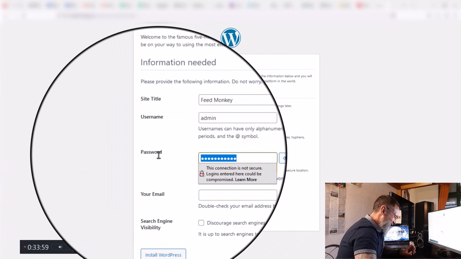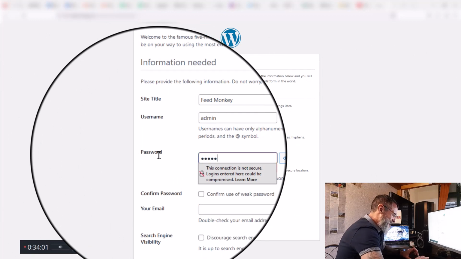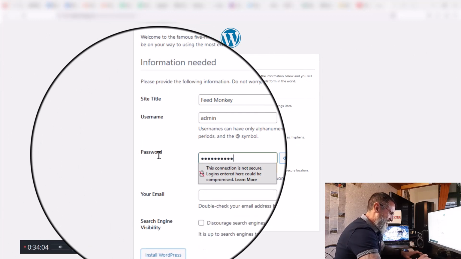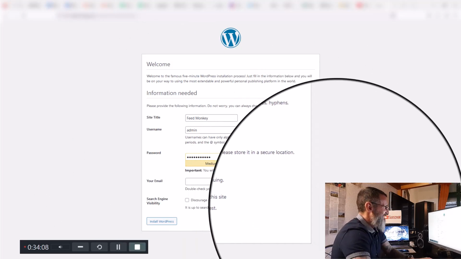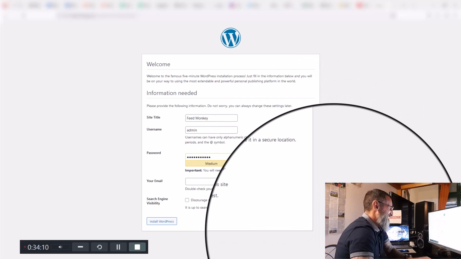Let's make sure I type that in. I like to use strong passwords. So we're going to do that. Crap, man, that sucks. I can't believe I did that.